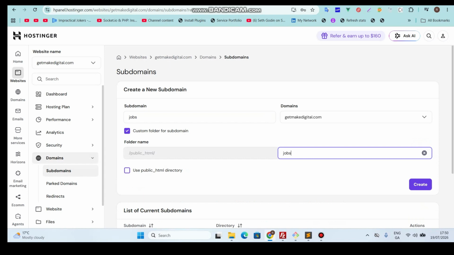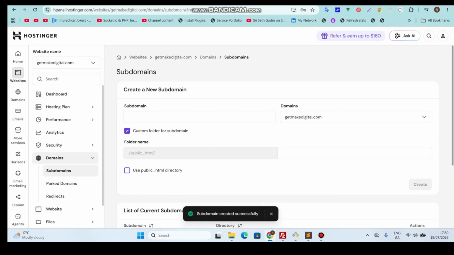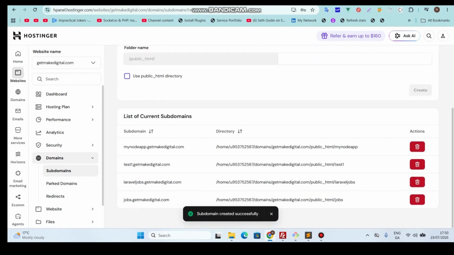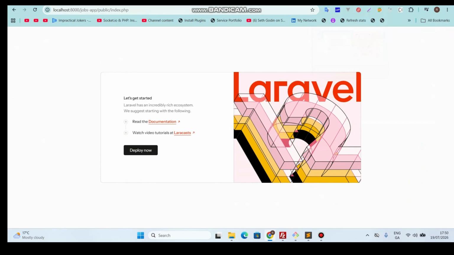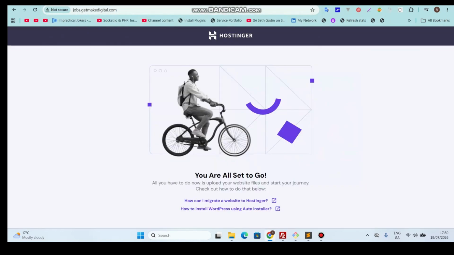And I will say create. Okay, and you can see the subdomain has been created, and we have a jobs folder in our public_html. Now if I reload this subdomain, you can see we have a Hostinger default page over here.